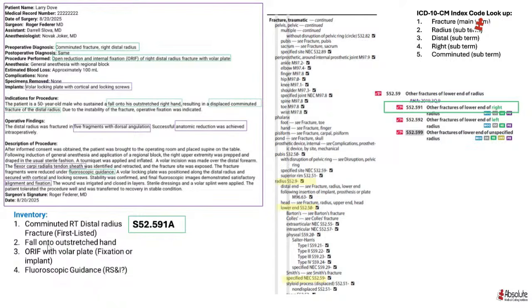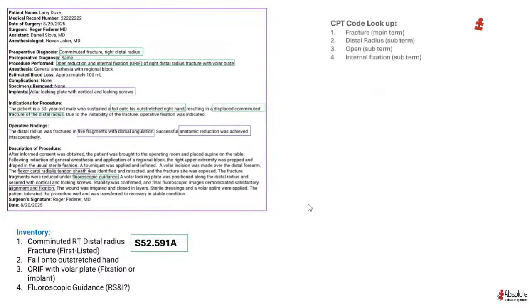I'm going to skip over this fall onto outstretched hand, and we're going to just go right to number 3, and we're going to code the ORIF. All right, so my CPT code lookup, this is my path up here. So I'm going to look up fracture. Yes. And we're in CPT, and this is a diagnosis, right? So yeah, you can look up diagnosis in CPT. Fracture, distal radius is my subterm. Open is a subterm. Internal fixation is a subterm.